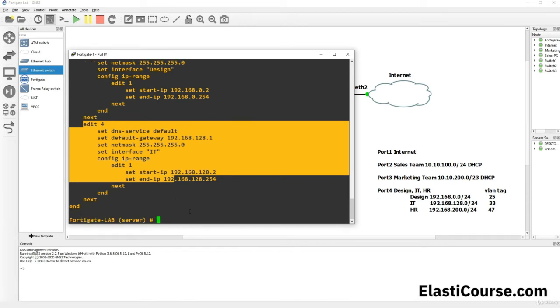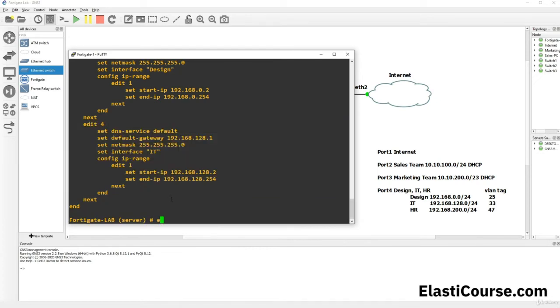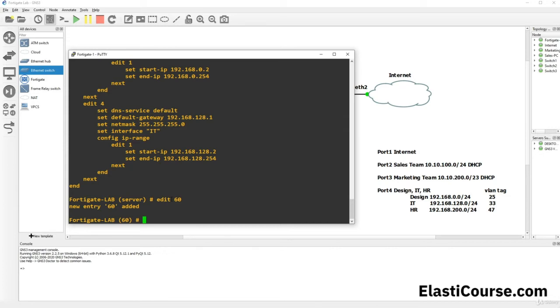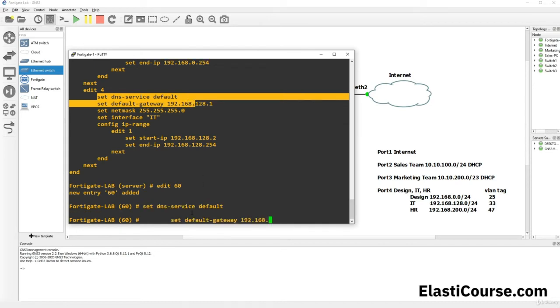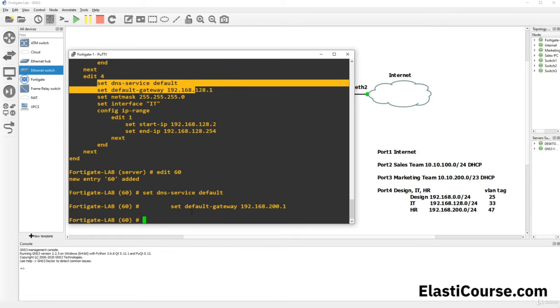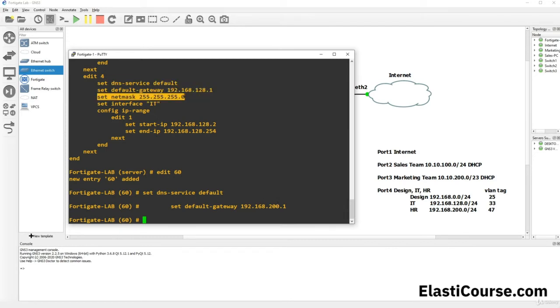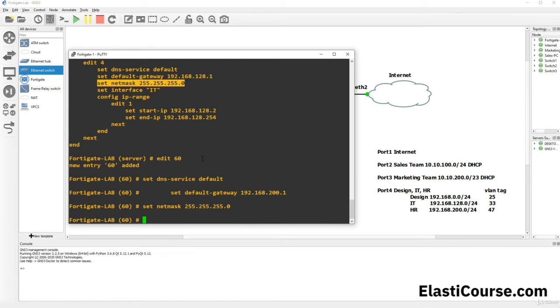And I just want to do the same thing. I see that now I have 4 servers, so the next number to be created in here can be 5. I can put 5 or I can put 6 or any number. It doesn't have to be the next one in line. And I can just use these same commands up until the gateway IP. 192.168.128.1 is my IT department. So I'm going to copy up until this part, but I'm going to use 200.1 to be my gateway. So this is the gateway for the HR department. It has the same mask, so I'm just going to copy this in as well.